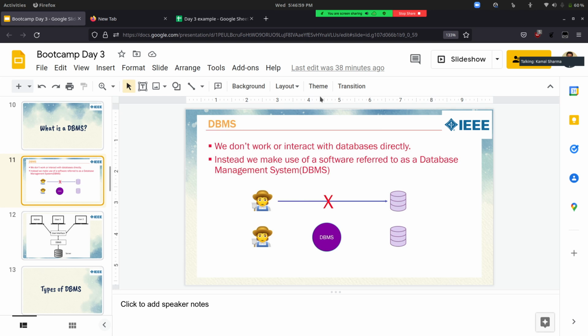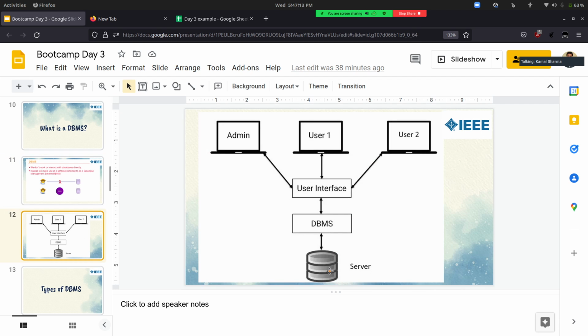Your database management system is typically a user interface using which a user can store data in different servers in the form of a database. And one more thing is we won't be interacting with the database directly. It will act as a middleman.